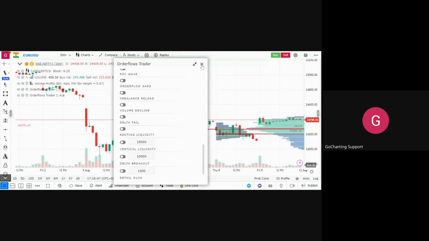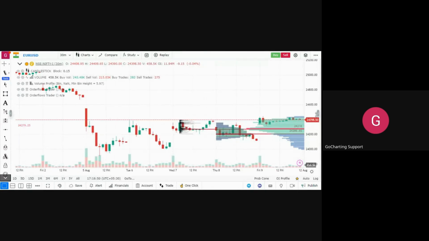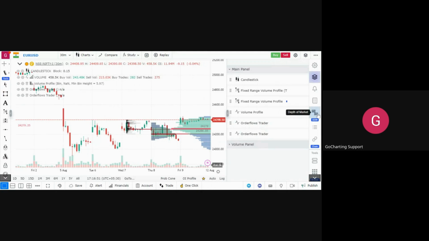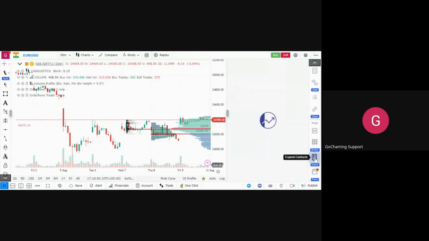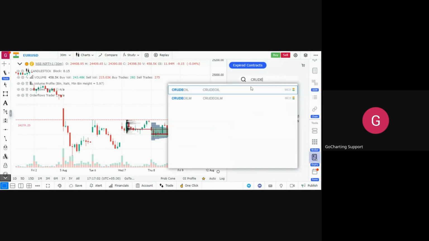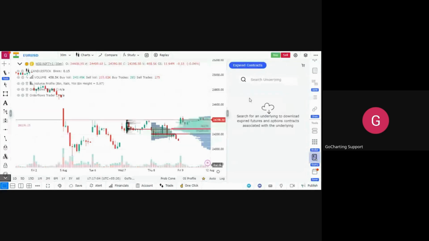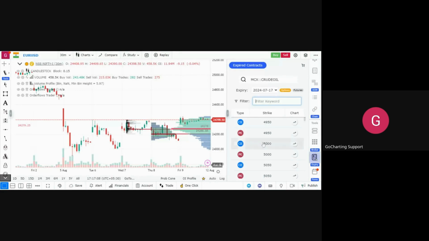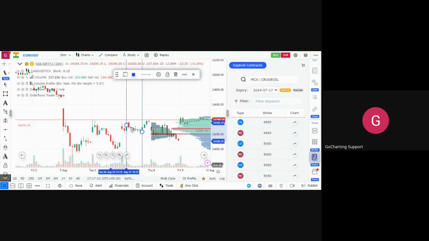Now, MCX expired options are also there on the platform. So earlier, what was there? Earlier, you used to have only Nifty, Bank Nifty, and those expired contracts. Now you can have expired contracts for MCX also. Say, for example, you can have them for crude oil. So now you can have these expired contracts.